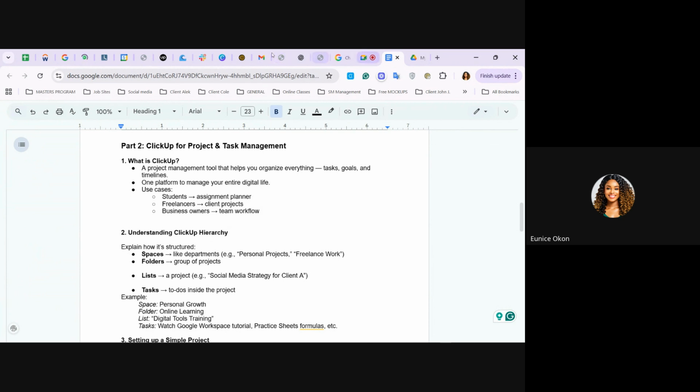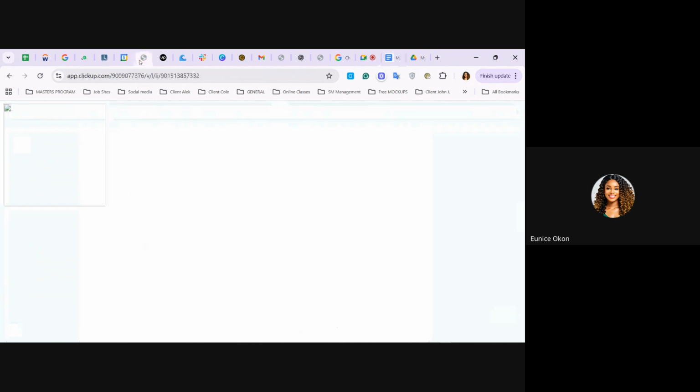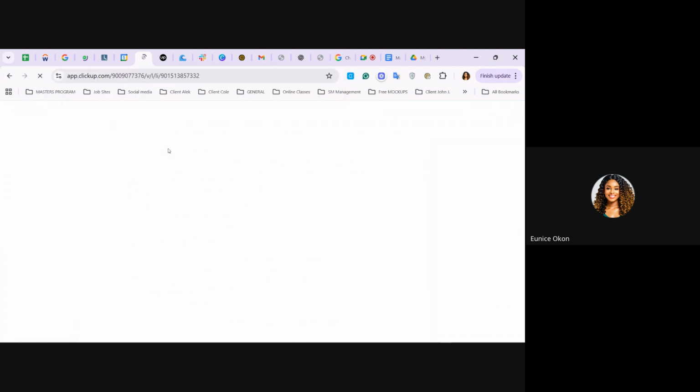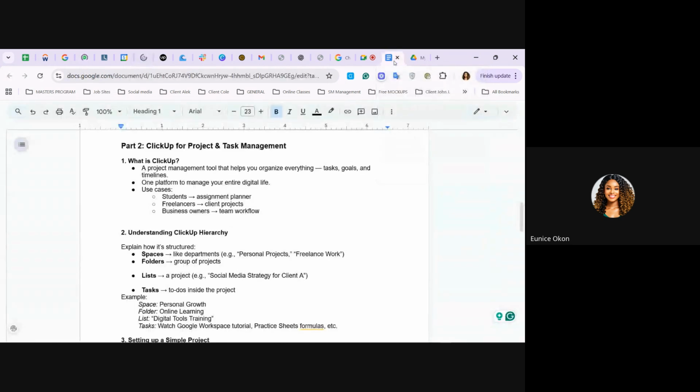lots of client work because it requires so much. You're doing so much at a time. So believe you me, you need all of these tools that could just help keep your brain in check, if that's what I'll call it. Okay. So then it uses one platform to basically manage everything, like I said, your entire digital life.